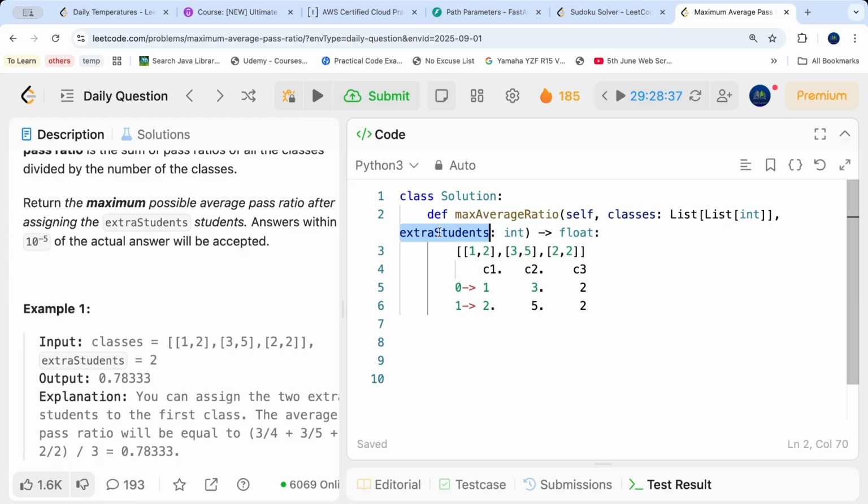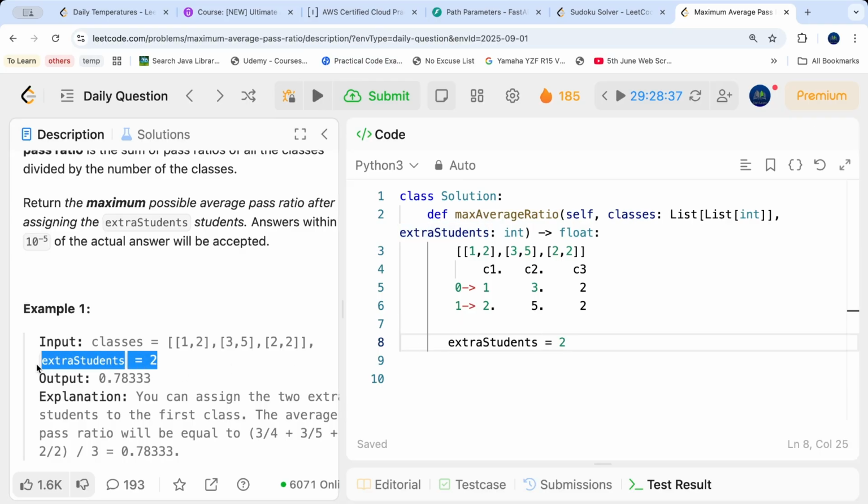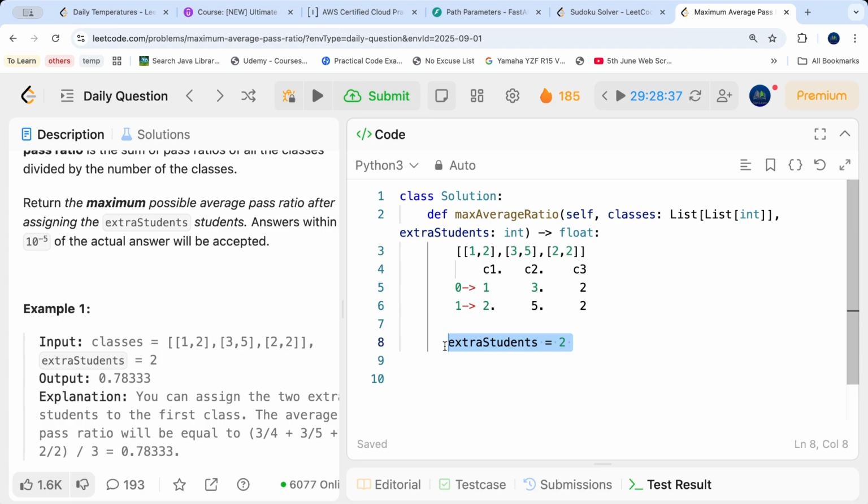Now we have another variable called extra students, and let us say the value is 2. Basically, extra students is the number of students who can study in any class, C1, C2, or C3, and they are guaranteed to pass the exam. So if I add these two students to class C1, it is going to have 4 students and 3 of them will definitely pass the exam. If I add these two students to class C2, it is going to have 7 students and 5 of them are going to pass the exam.